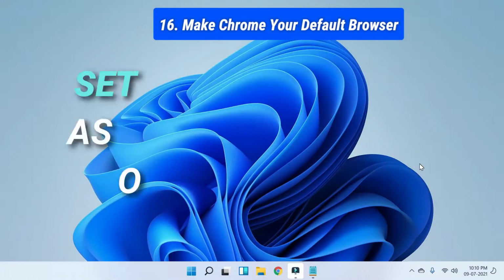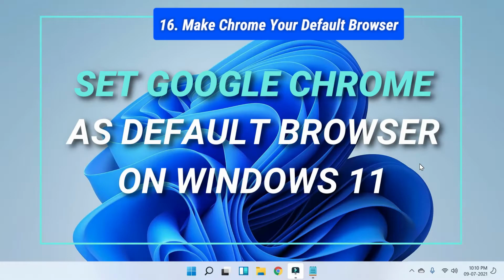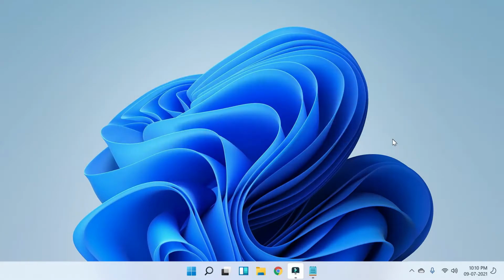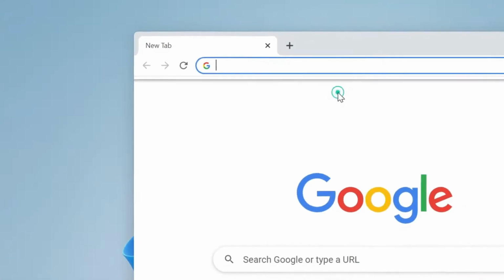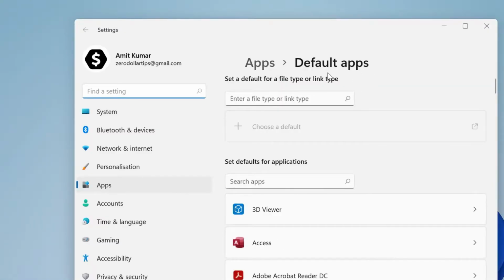I'm going to show you how to make Google Chrome your default browser in Windows 11. As you can see, whenever I open the Google Chrome browser, it always says Google Chrome isn't your default browser, set as default. And whenever I click on this set as default button, it opens up the default app settings. So what to do now? How to set Chrome as the default browser?